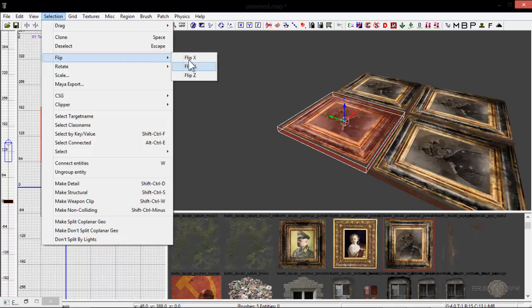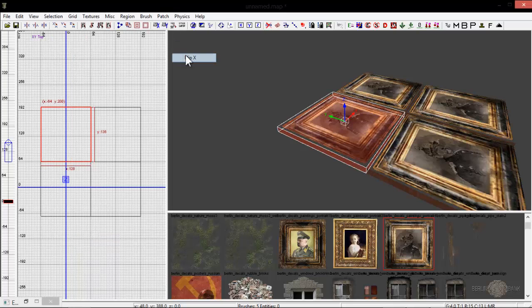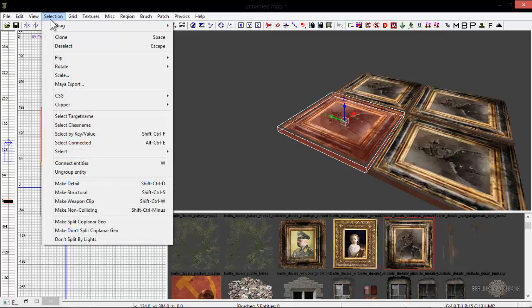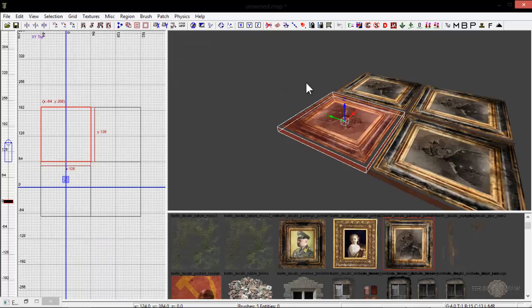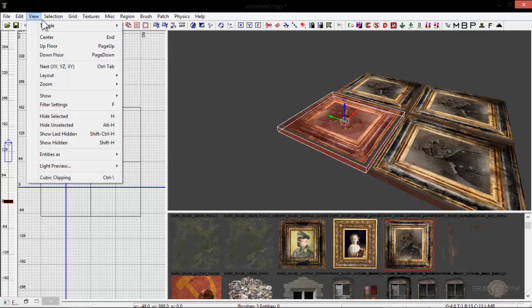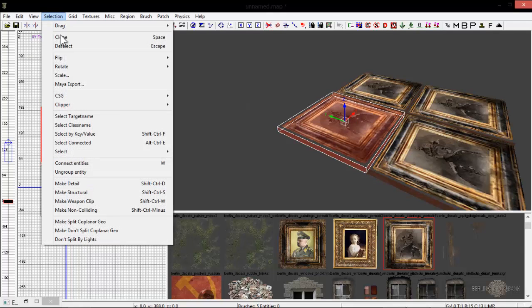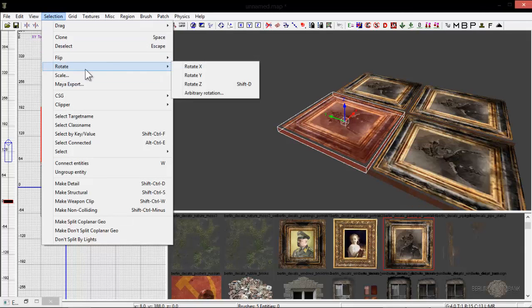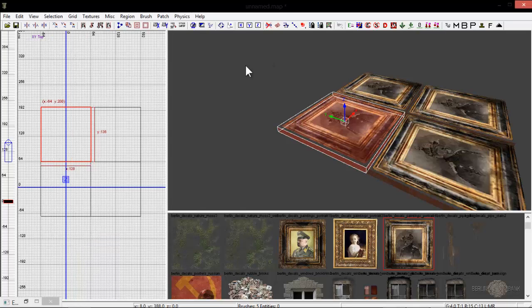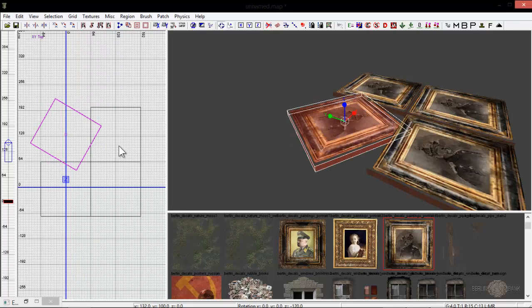Alright, here at flip, we can flip it on the x-axis. We can flip it on the y-axis and the z-axis, which are different things. You can see by my manipulator handles which one's which. But yeah, I'll undo that so they're the same. And I'll show you rotate. Here you can rotate it by specific one, or you can press R to rotate.